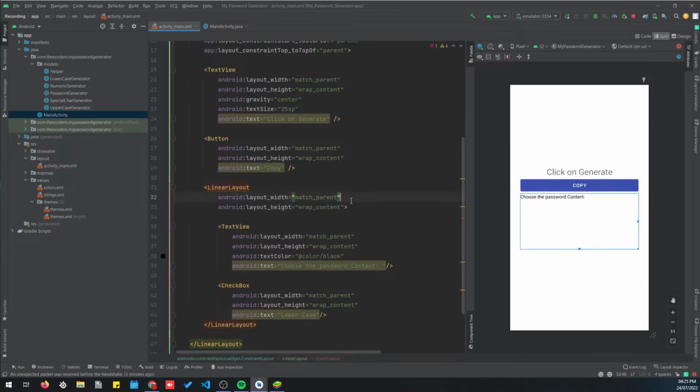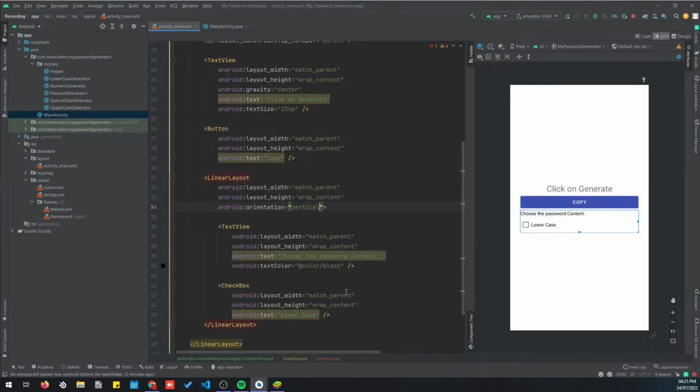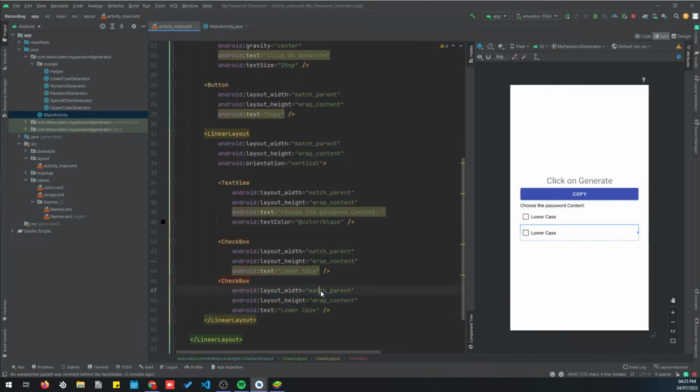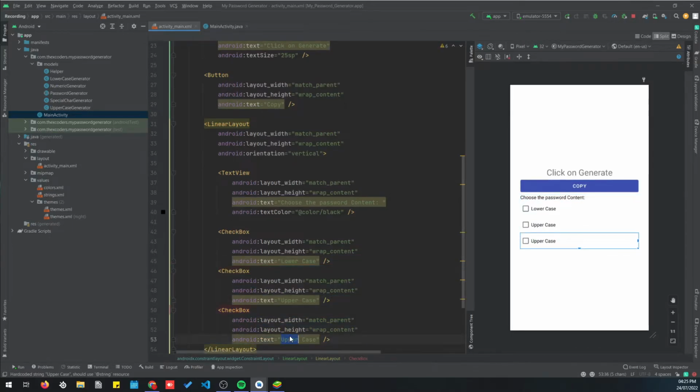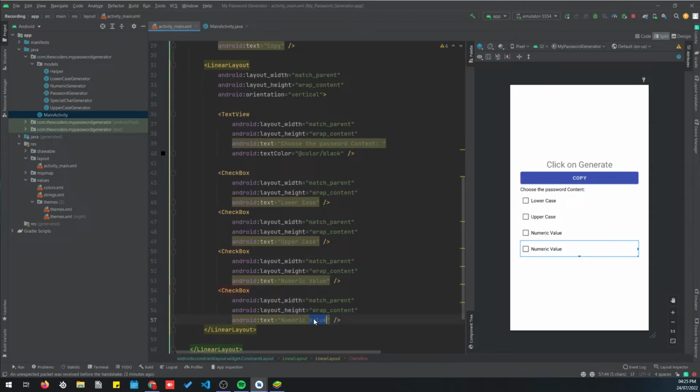And back to our linear layout, we need to add the orientation vertical to have one under the other. I'm gonna duplicate the checkbox to have upper case, and then numeric value, and special characters or special chars. All right, so we have our checkboxes here.